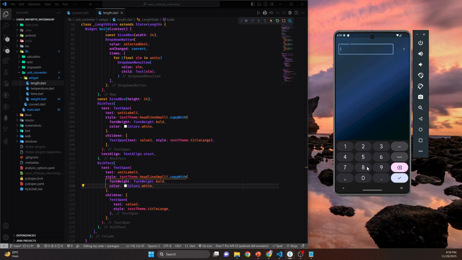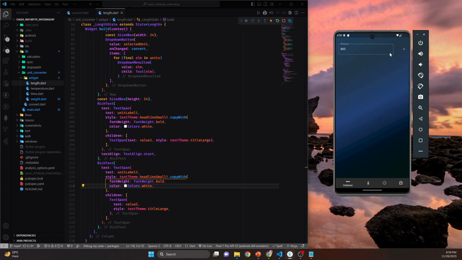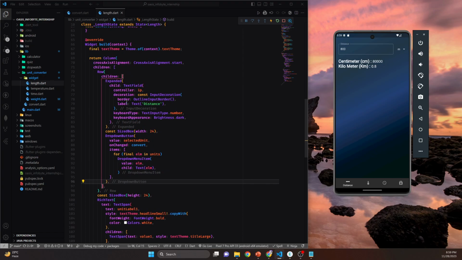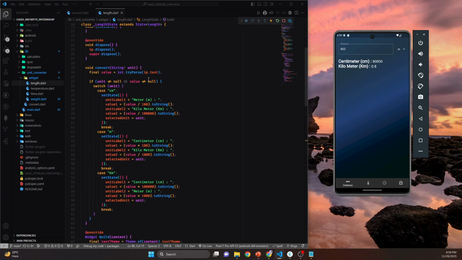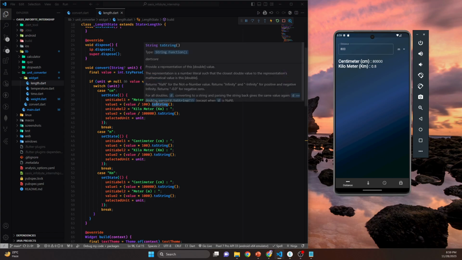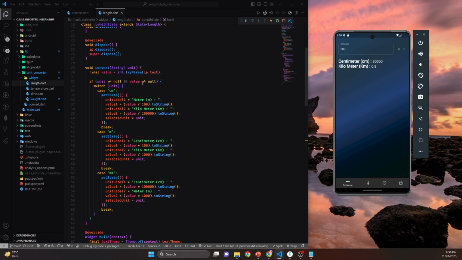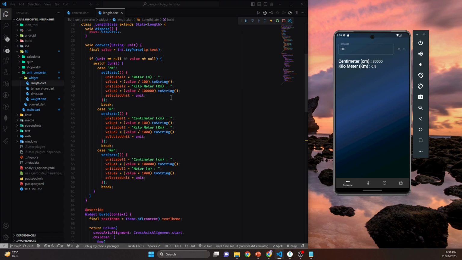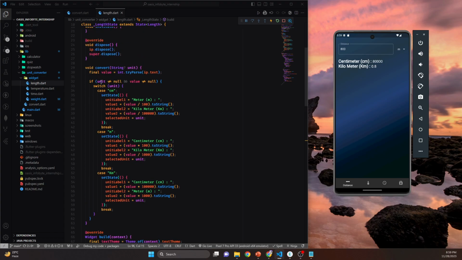So select 800 meter. So 800 meter is 80,000 centimeter and 0.8 kilometer. So this is the function to convert the unit. First, this input is a string type value. We are parsing it to the integer value, and then we are checking whether the integer value is null or not. If not, then the switch case will run.